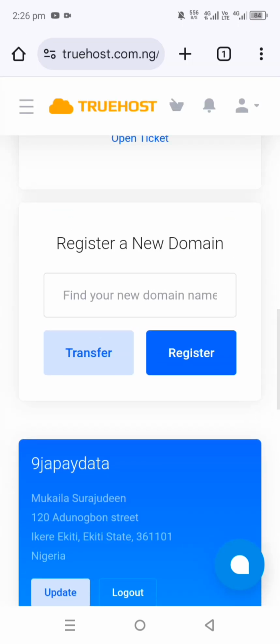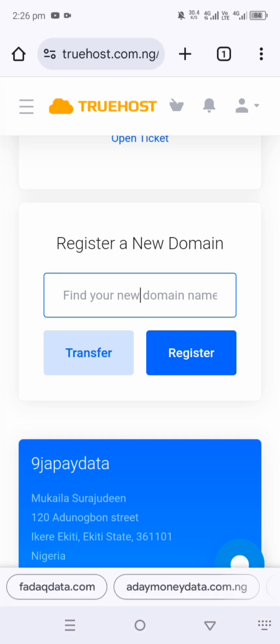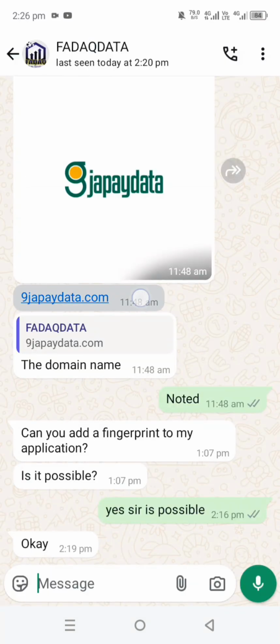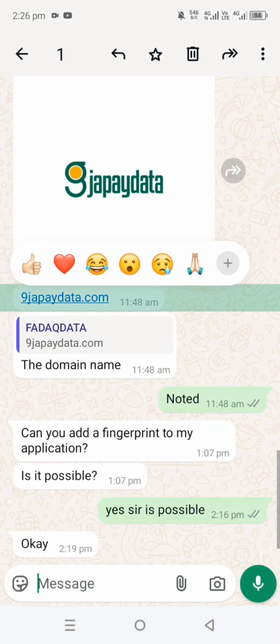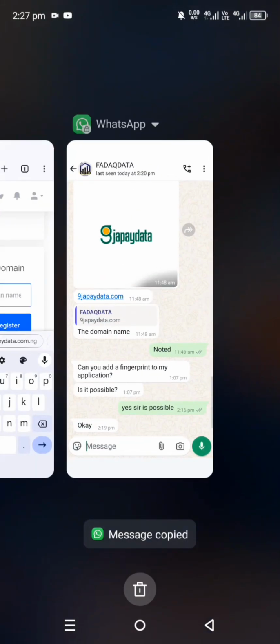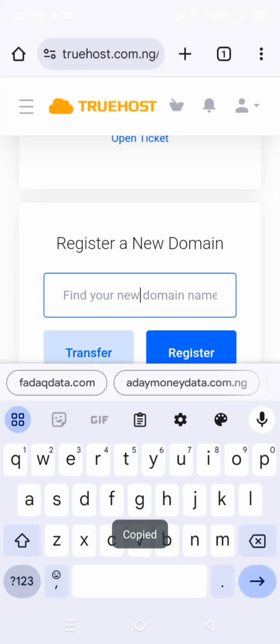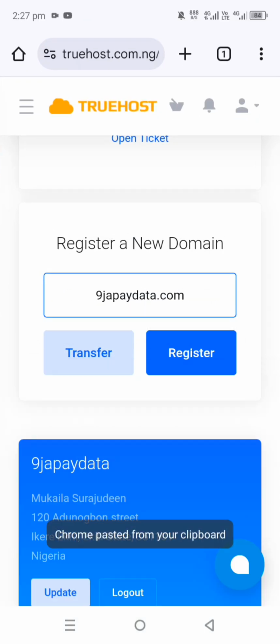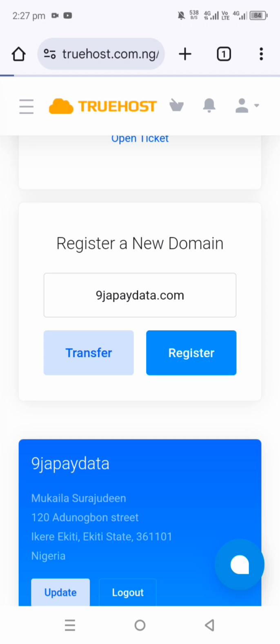Now I am going to register a new domain. Therefore, let me search the domain name that he wants. So let me check his WhatsApp to see the domain name. Can you see this is the domain name that he wants, Niger Fade Data, and this is his logo. If you don't have a logo, I am going to create a beautiful logo for you. So I have copied that domain name. Let me paste it here to see if it is available.